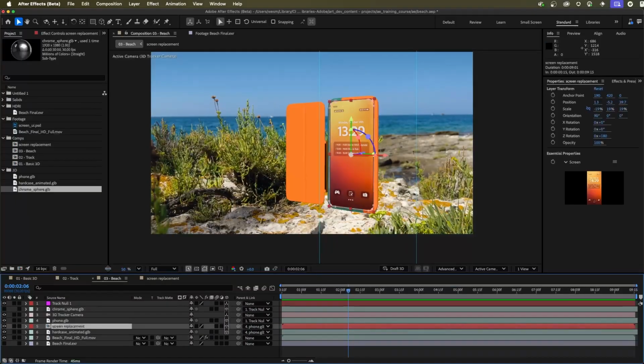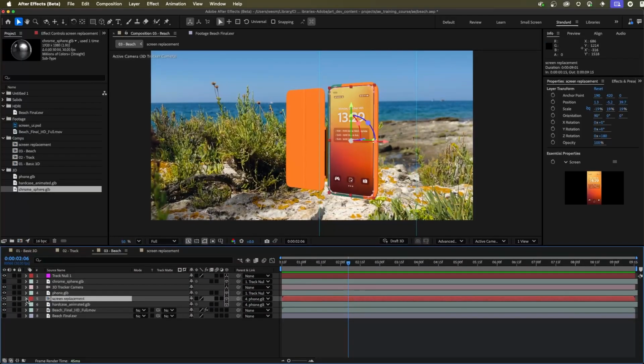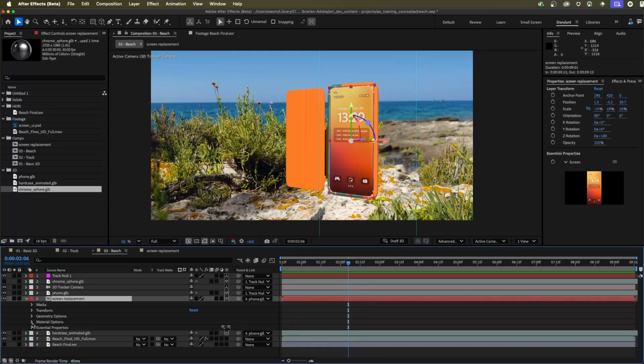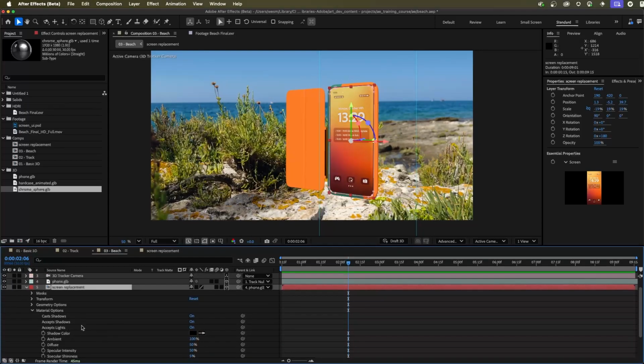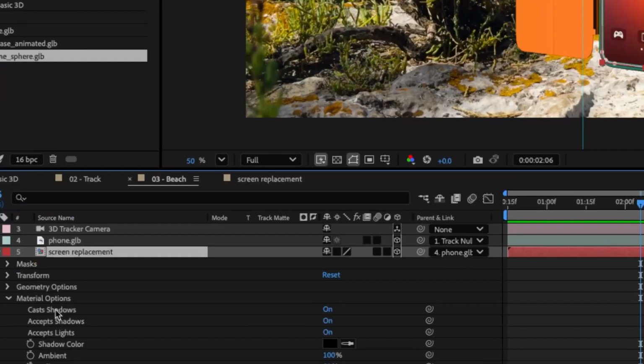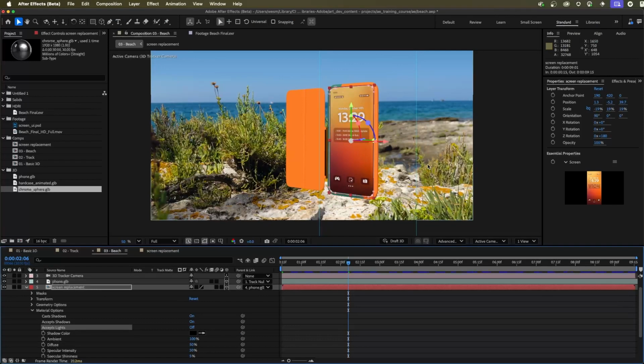Now, one last thing we need to do for our screen. Let's select the screen comp, and if I take a look at the properties underneath material options, you'll see here that we have these options for cast, accept shadows, and accept lights. For this screen, I want to take the accept lights, and I want to switch this to off. So that is what we want to do for having this work like it's an actual lit panel, like an LCD or something like that.